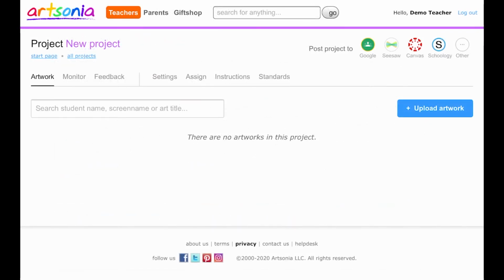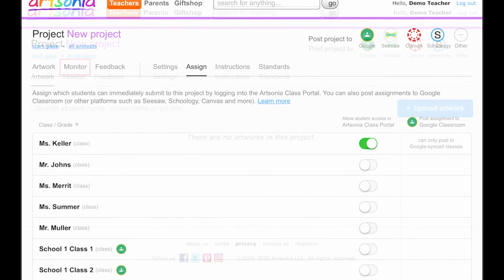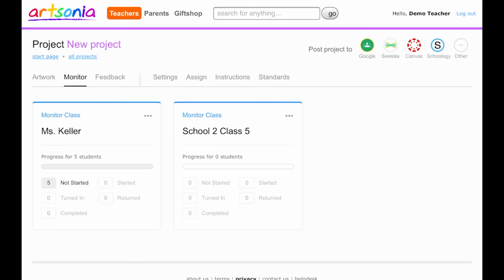Another great feature is you can now keep track of which students have submitted artwork to your projects by clicking the Monitor tab. Here, you have the option to monitor by grade or class.